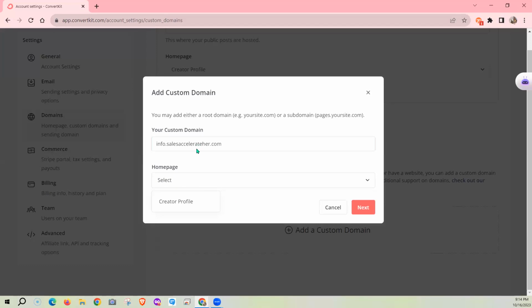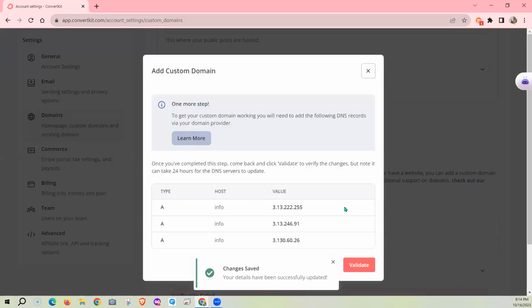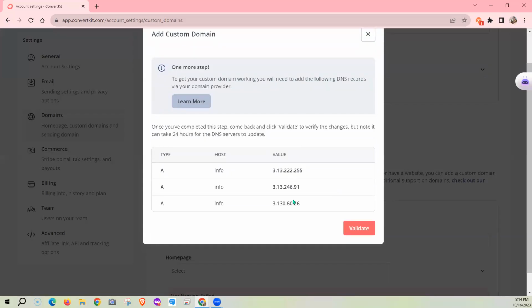So the domain that we are setting up is going to be called info@salesaccelerator.com. That means I'm not going to have anything that's branded to ConvertKit. Notice here it says app.convertkit.com. Well, it's going to say info.salesaccelerator.com. So I'm clicking next. And now it's telling me that I need to go to my domain provider, and these are some of the values that I need to enter.